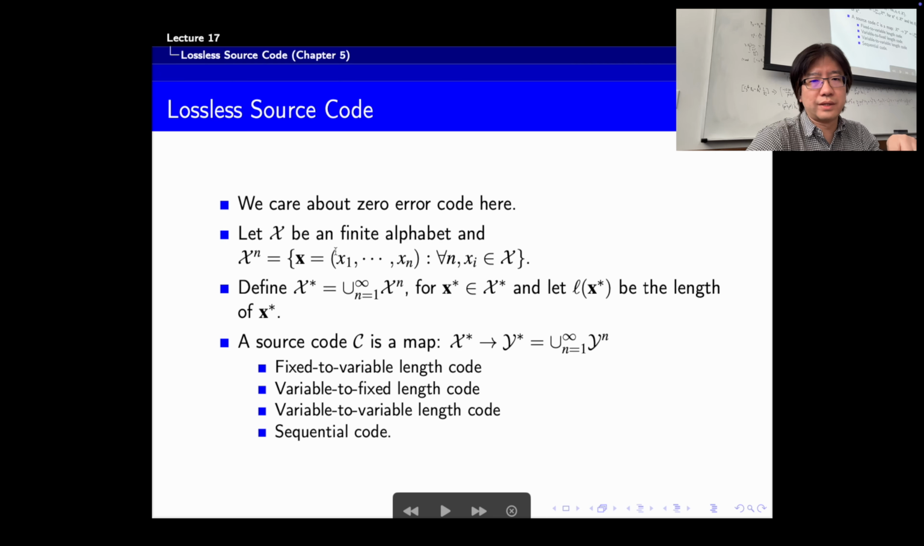We have a source alphabet denoted as this, and we consider n of them together, because we consider a kind of block code. Basically, we consider the union of all the lengths of the source symbols together, as a union of the source alphabet. If we use X star here, it includes everything: it could be block code, sequential code, and so on. We use L to denote our code length.